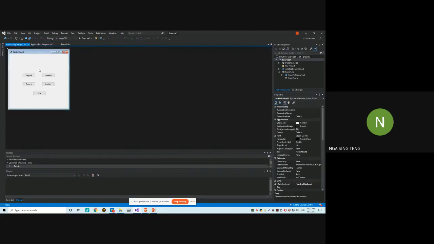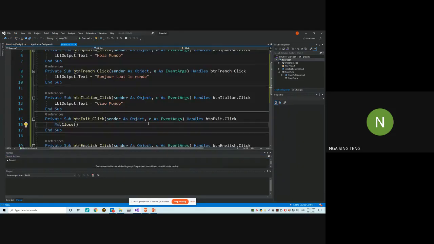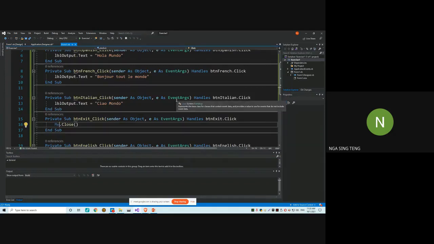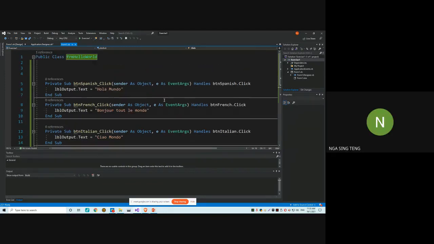For Farah and Kelvin, do you have problems coming up with this exercise? Farah, okay, working on it. Okay, so far so good. How about Kelvin? Not so good, I think.